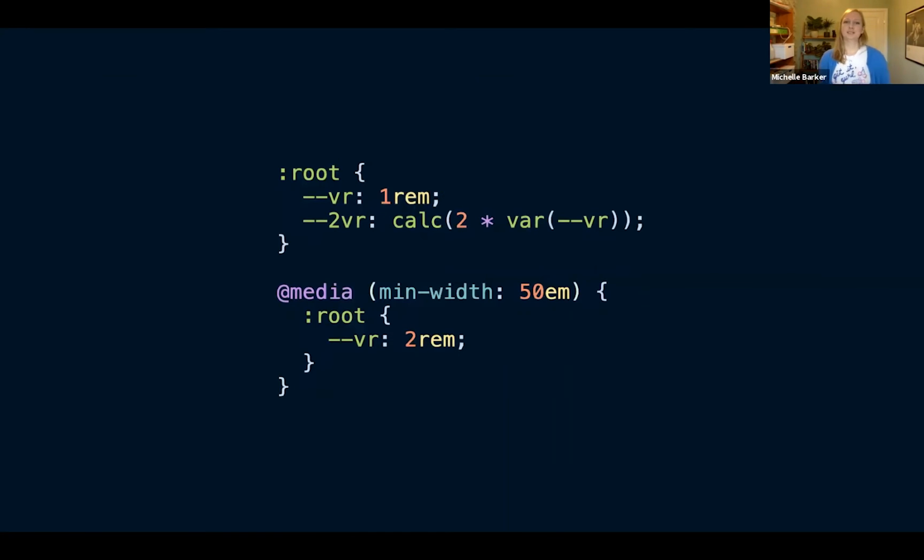And for even more consistency, we could abstract that calc value into another custom property if we find we're reusing it a lot in our code. We don't need to recalculate that 2VR variable in a media query because that's going to be automatically updated for us, because it's calculated using the VR custom property, which we're already updating. So we can calculate custom property values from other custom properties, which can be very useful.